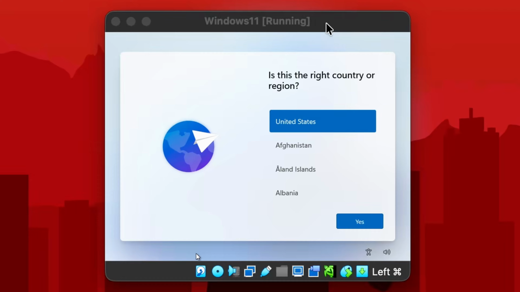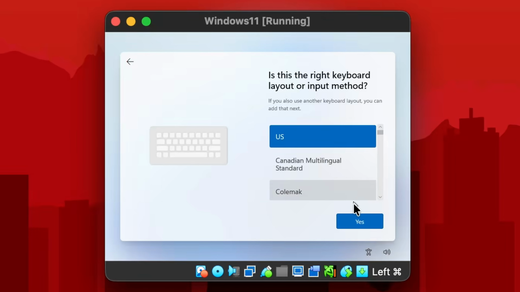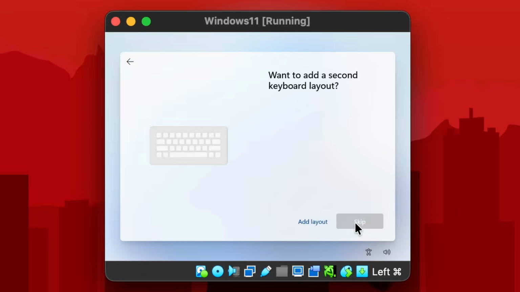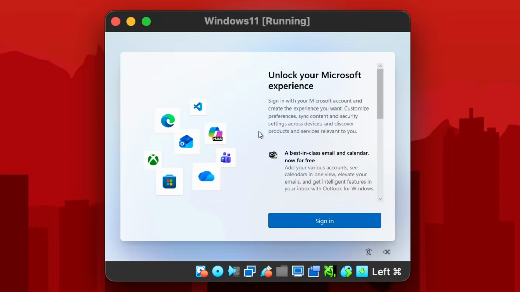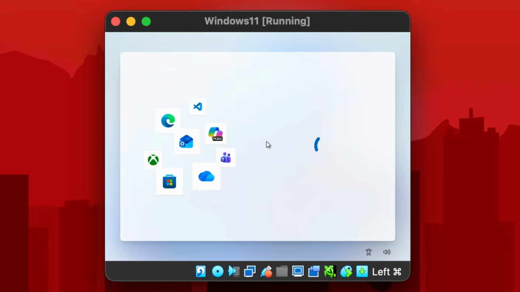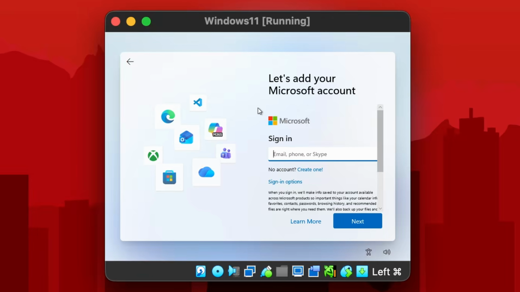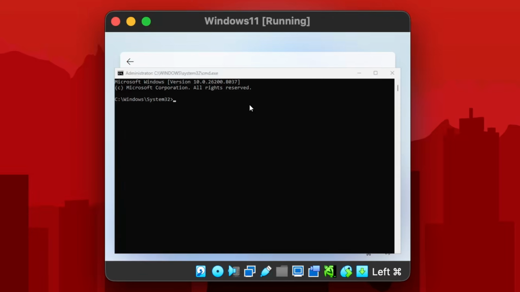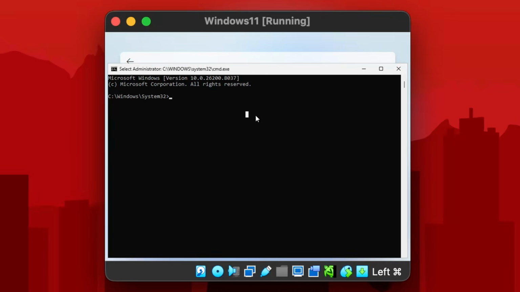Once the installation is completed, you will get this screen on your Windows 11 virtual machine. From here, select your country, then yes, then select your keyboard layout and yes, and like this complete all the basic setup for Windows 11. Once you get this screen, if you want, you can log in with your Microsoft account to add it on this virtual machine. And if you don't want to use an online account and want to use an offline account, on your keyboard press Shift F10 and it will open this command prompt.